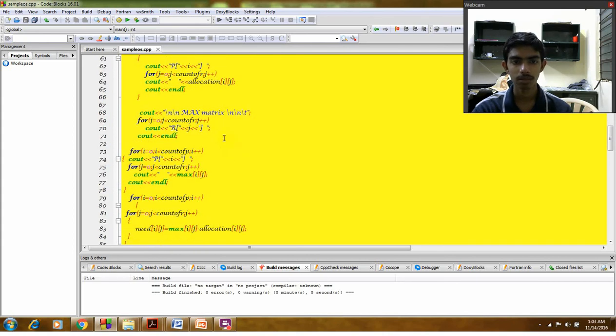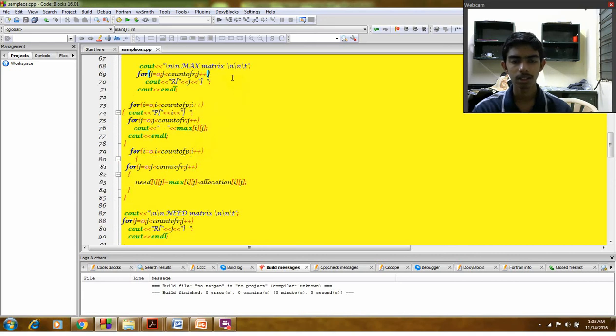Then the max matrix, or the maximum resources needed for the process to complete its execution, is displayed using the cout statement and two to three for loops. The values are available in the max array. It is a two-dimensional array, also called a matrix. Endl is used to go to a new line.